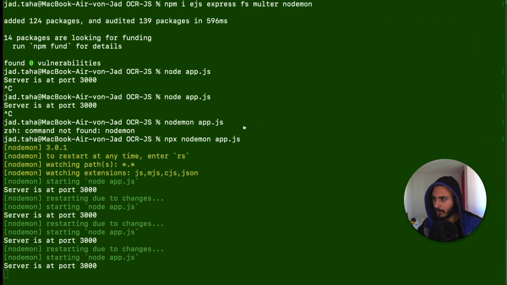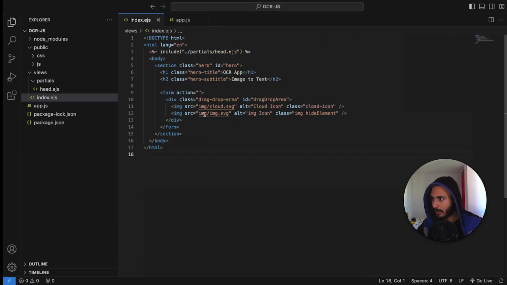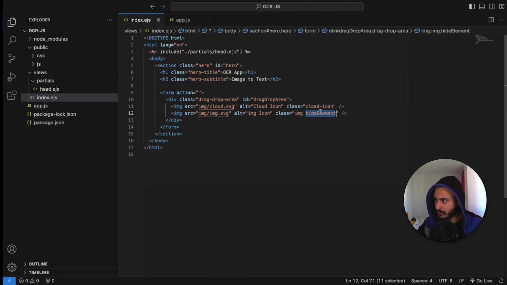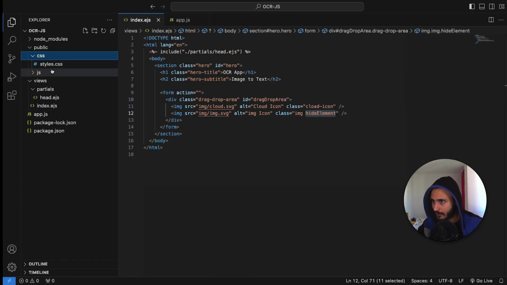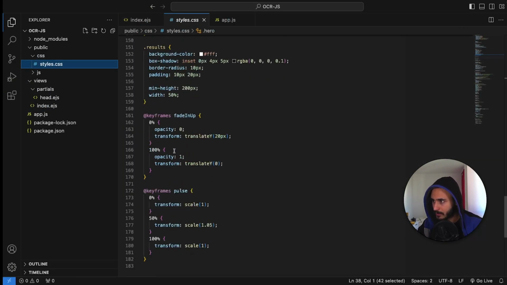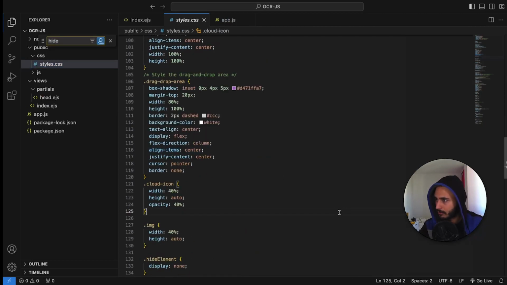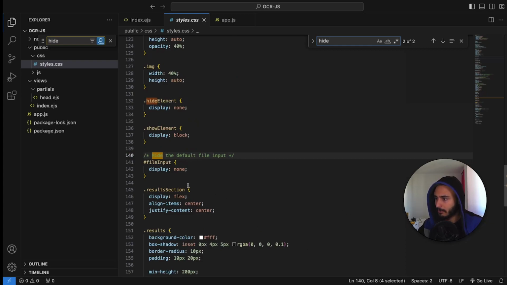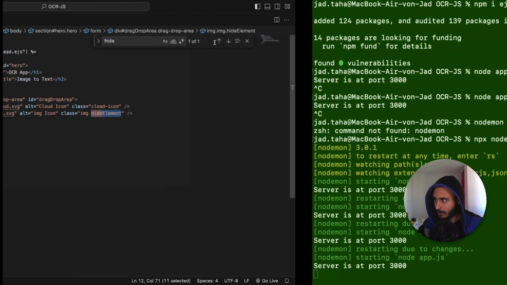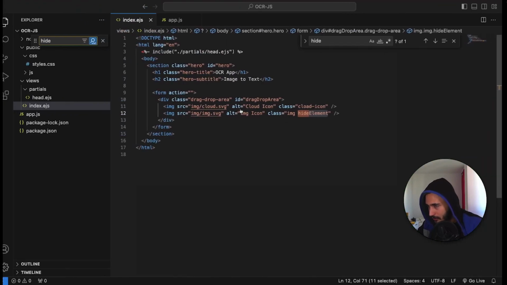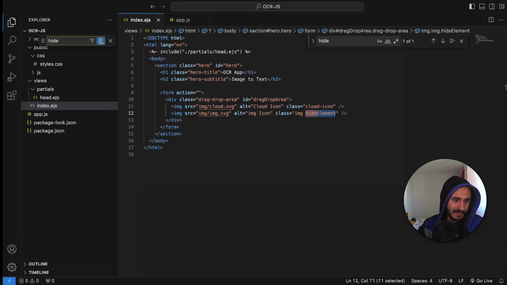As you see, cloud icon. Now why cloud icon, not image icon? Because I've got this class here, hide element, and if we check in the CSS, we've got a class called hide element. Let me check it. Hide element. As you see here, all it does is make the display none. That means it's not there anymore. But we are not seeing these pictures. Why? Because we didn't add them yet. So let me add these assets.